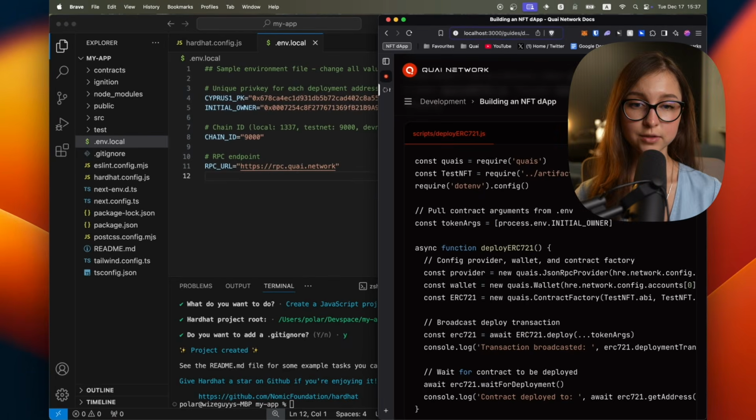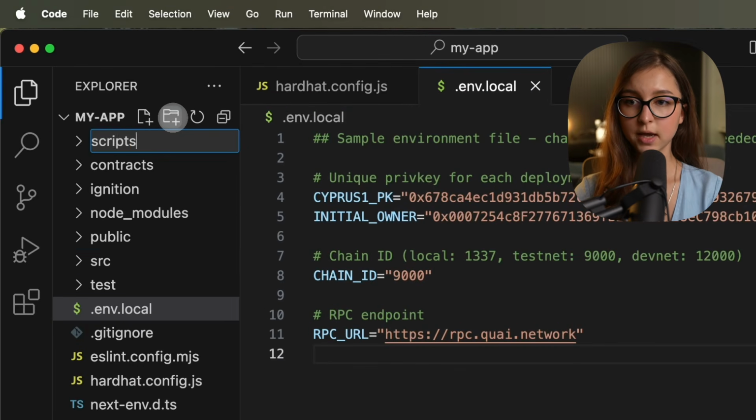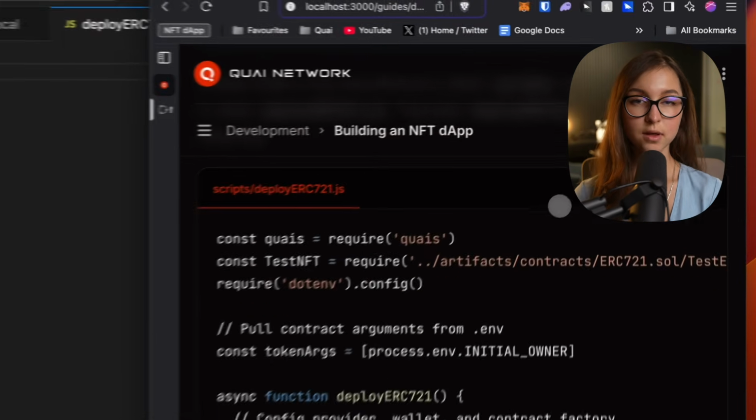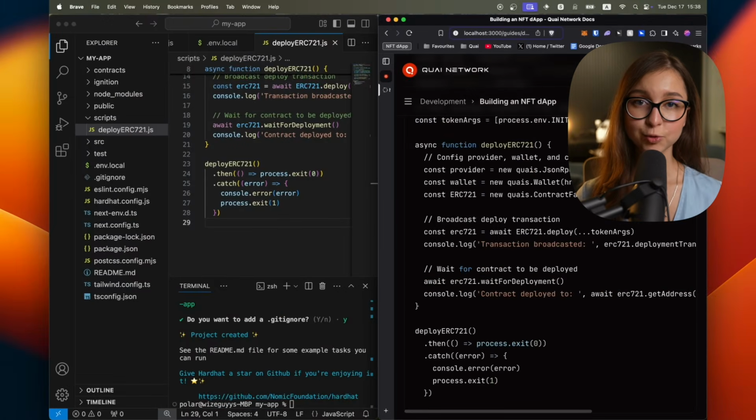The next file here is the deploy ERC721 file that we are going to paste in the scripts. Right now there is no folder called scripts, so we're going to create this folder. And in here we're going to create a file deploy ERC721.js, and we copy paste the file. You don't need to change anything in the deployment file.